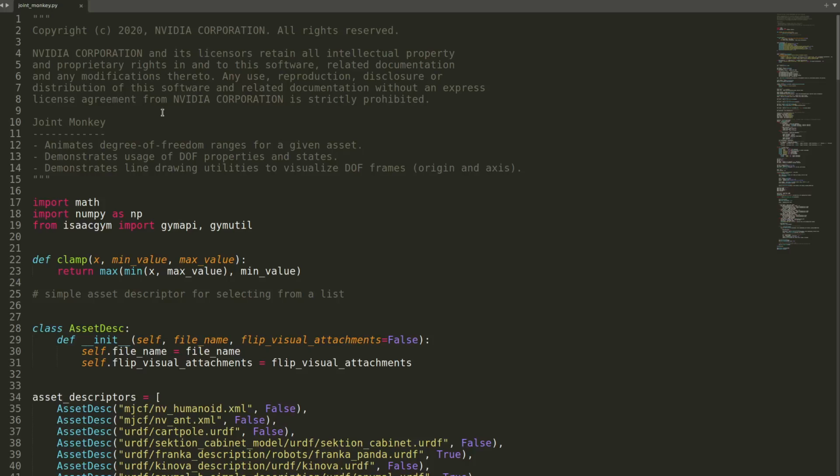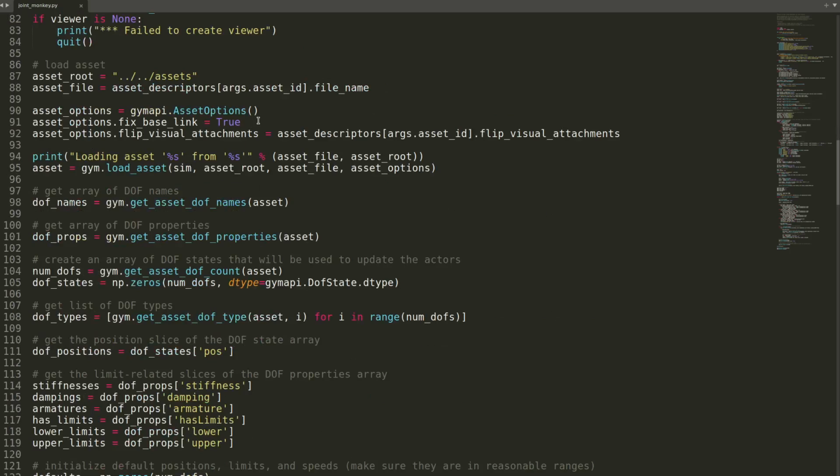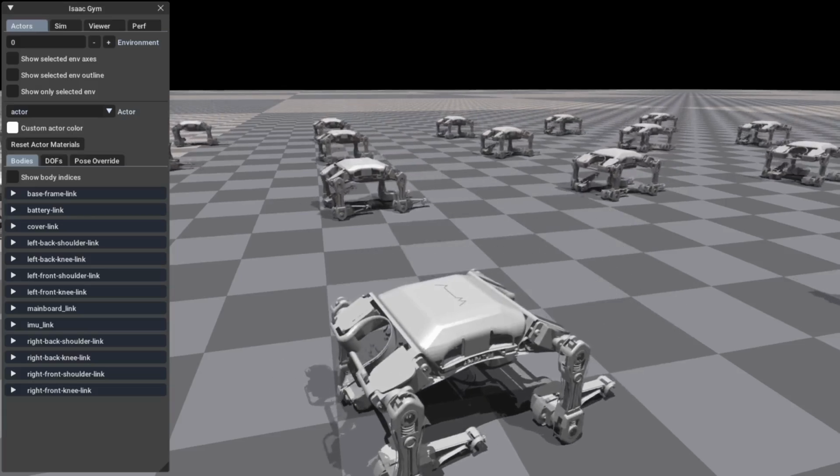Checking the files again, I notice line 91 in jointmonkey.py where fix baselink is set to true. And that is surely our problem. Changing that to false and running things, I can see that was indeed the issue.